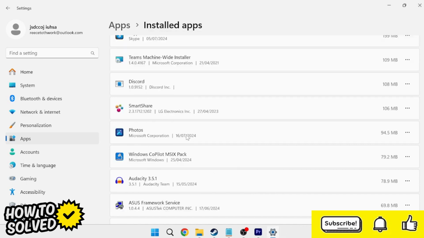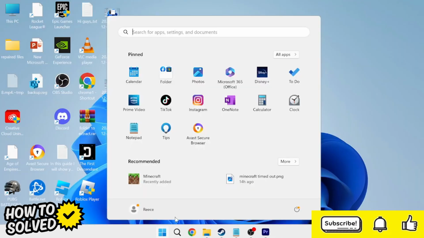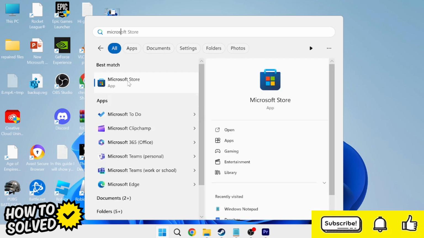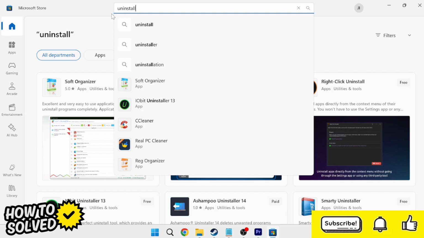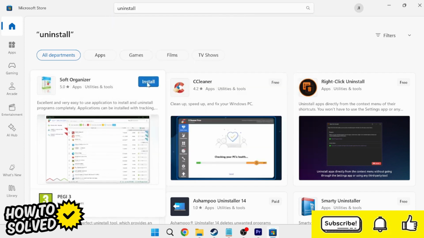Now if you are still getting the error message saying that the application's running in the background, then one more solution for you is we can close out of this window and we're going to head over to the Start menu and this time search for Microsoft Store and then just head over to the Microsoft Store app. And inside of the search box at the top, you need to search for uninstall and hit enter. And then we're going to come over to this soft organizer tool and hit install. And once that tool's finished downloading, you simply need to launch up the application.